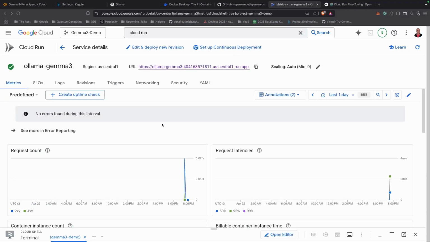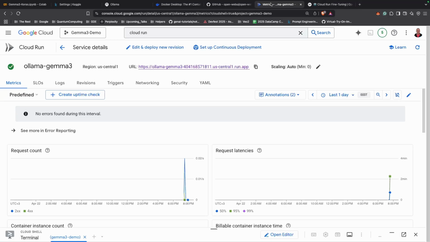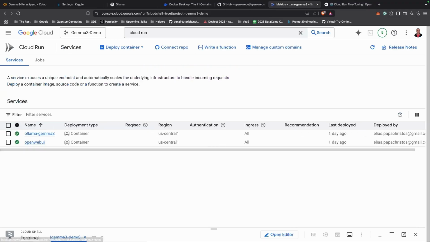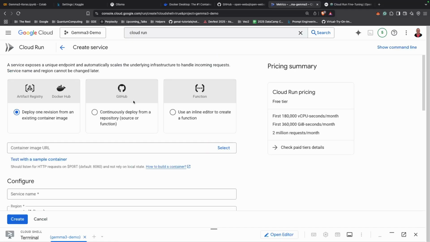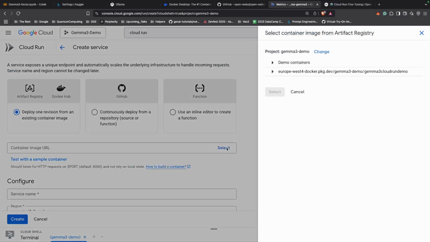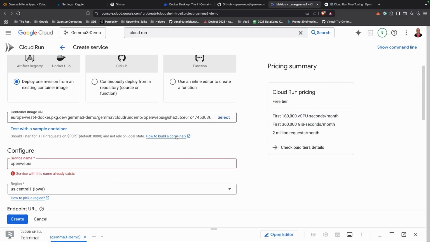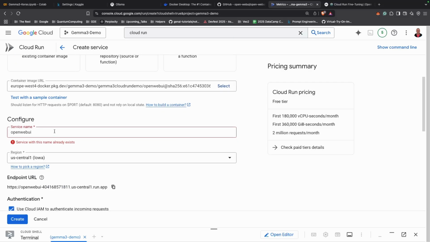Once the service is deployed, copy the URL provided. This is the URL for your Ollama service. If you open it, you see that Ollama is running. And then again, we need to go back again, deploy container, service. Now select, and we are going to get the OpenWebUI. Select that. Yes, of course, you need to change the name or whatever, the region.